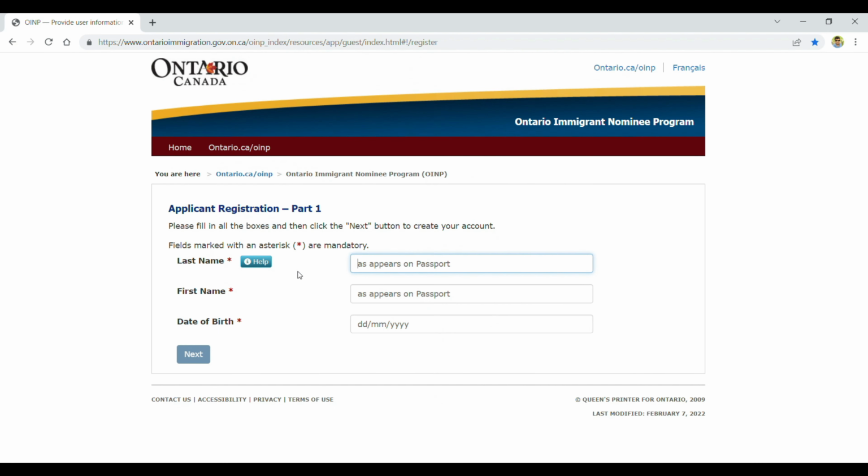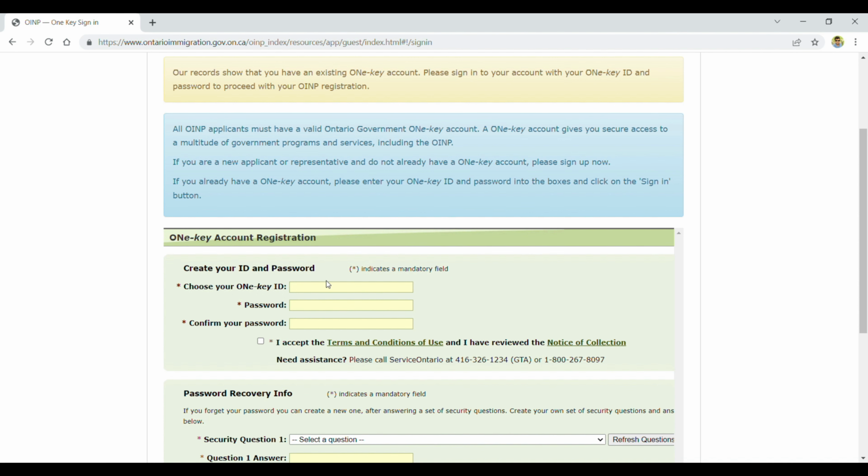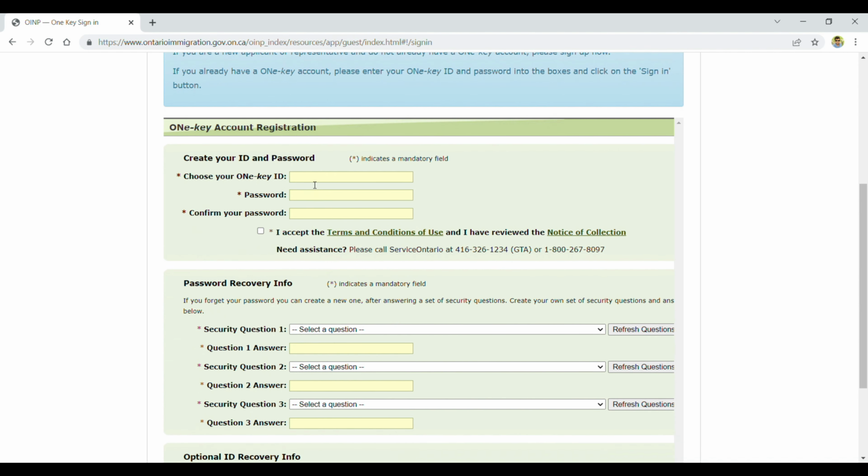Now it asks for the last name, first name, and date of birth as they appear on your passport. After filling in the last name, first name and date of birth in the previous section, you will be directed to this page where they will ask for the One Key ID. If you have this ID, you can continue signing in. If you don't have it, you can sign up now. As you are a new applicant, sign up now. You can choose a One Key ID of your own.